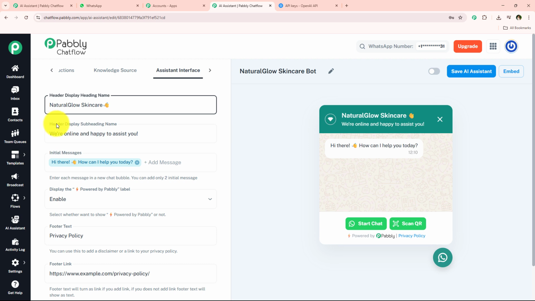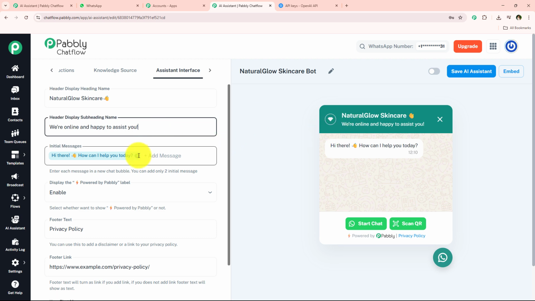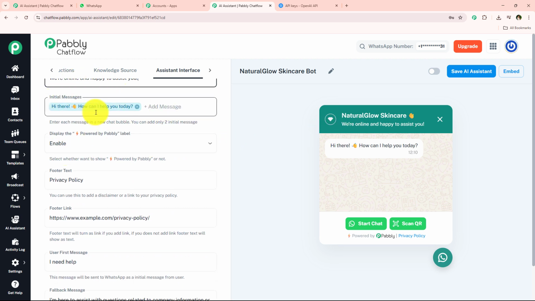It is saying header display subheading name. So over here you can see the subheading will be this, which is we are online and happy to assist you. So you can definitely change this if you want right from here. I'm just going to keep it the same. Now it is asking me for the initial message. So the initial message which is going to be displayed over here is going to be added right over here.